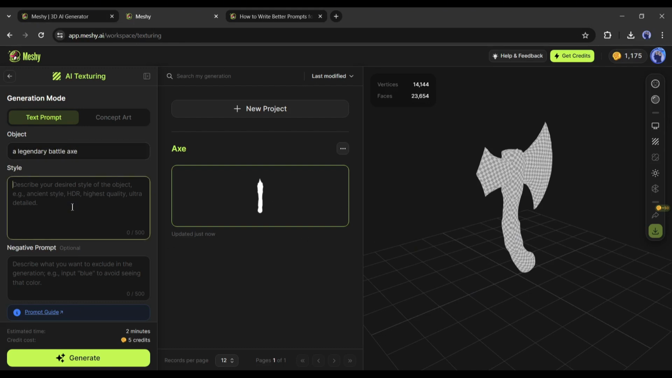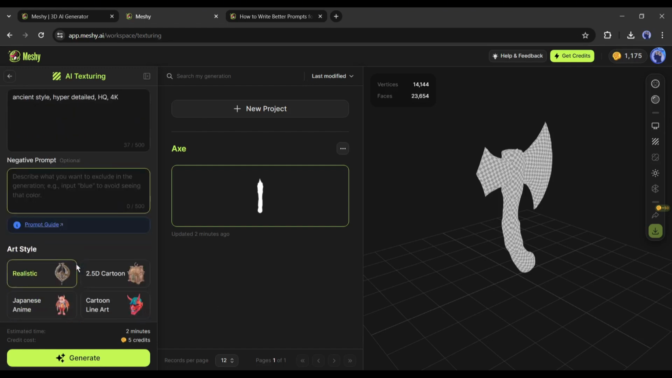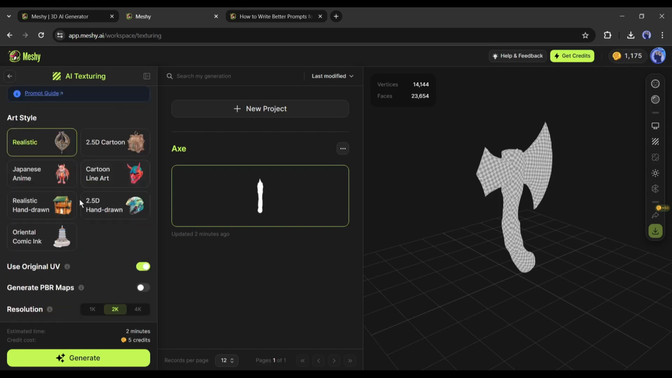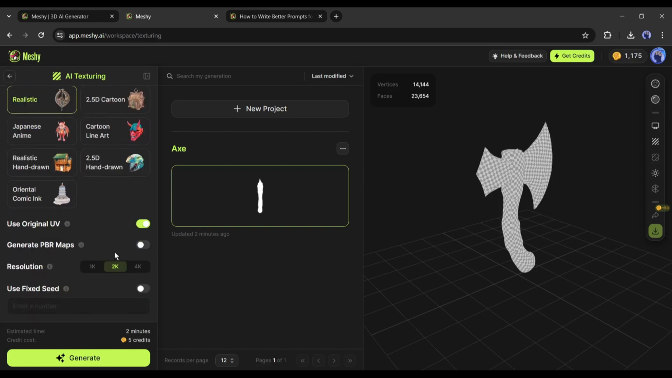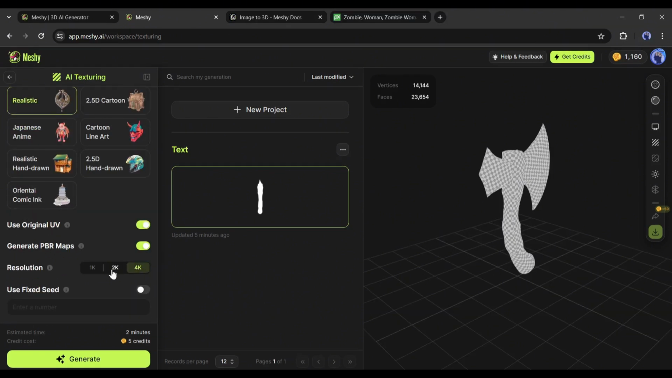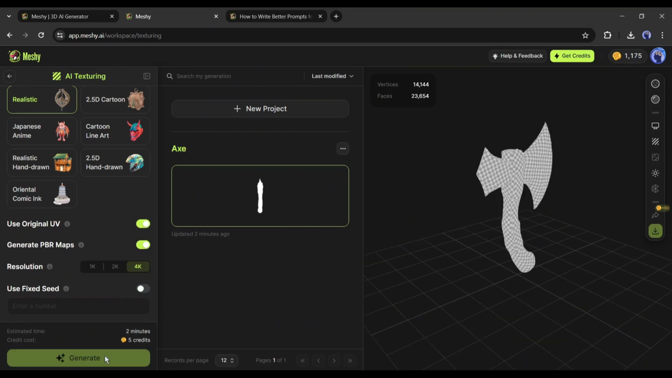After that, enter the style of your texture in this box, such as ancient style, ultra detailed, HQ, 4K. Next, add some negative prompts if you want. After that, select the art style. If you want to generate a PBR map, then turn it on. Then set the resolution and use seed if you want. After all is set, hit the generate button.